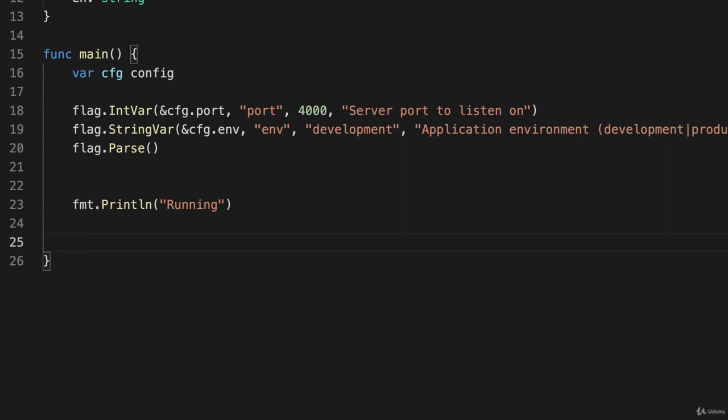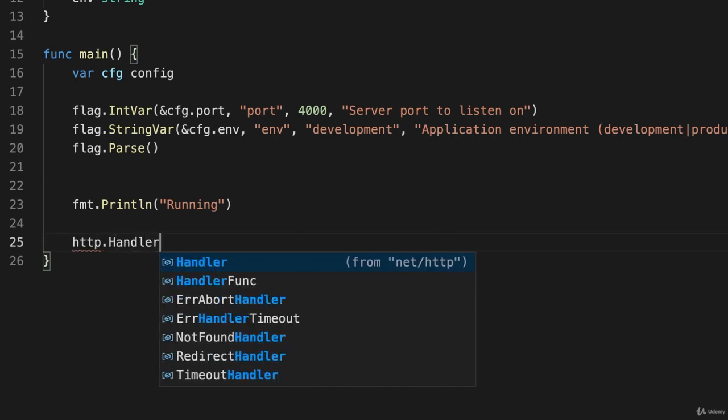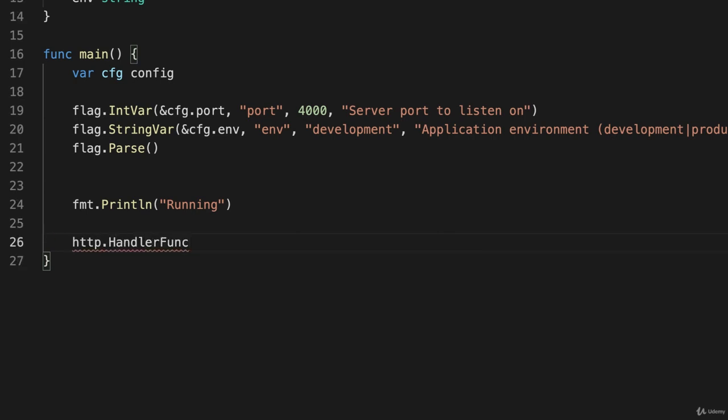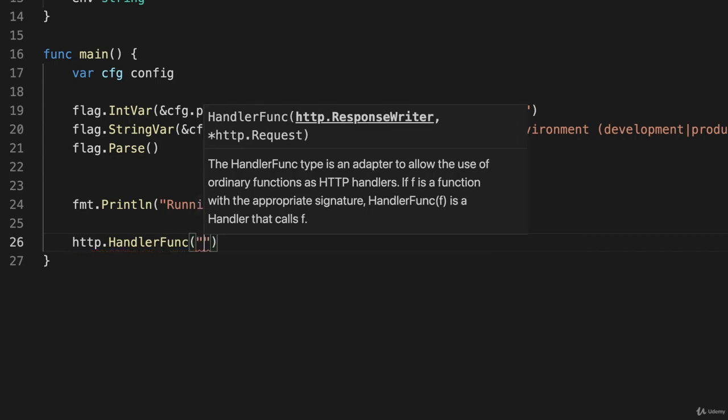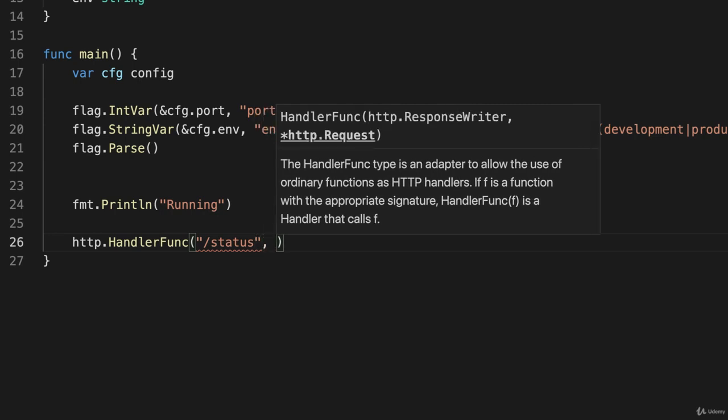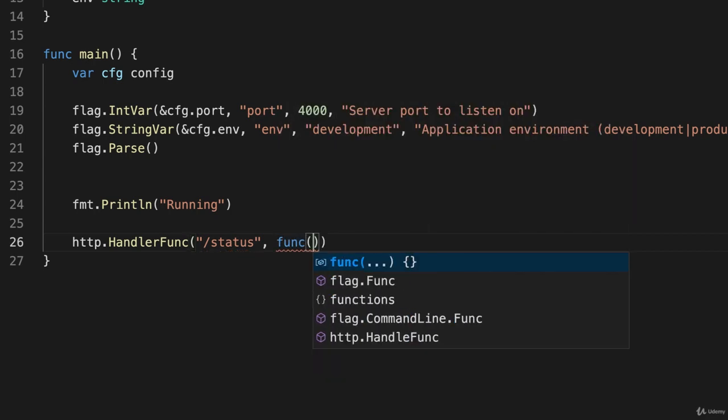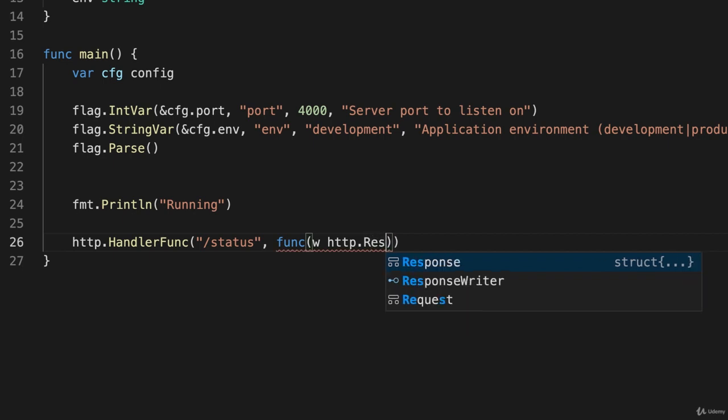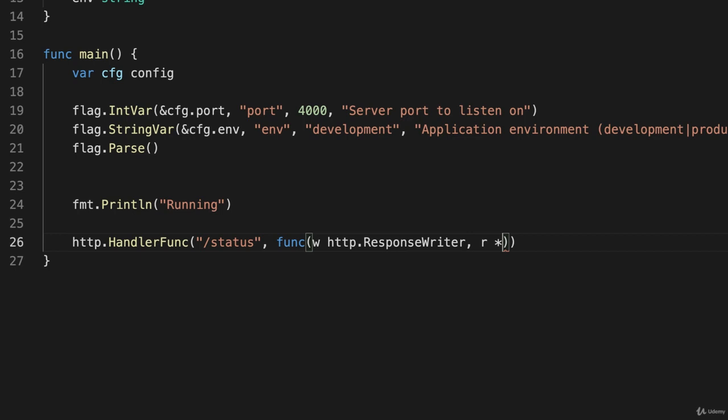So I'll create an http.HandleFunc, a handler function. And this is a function that will listen for specific URLs passed to our server. So it requires a few arguments. The first one it requires is the path it's going to listen to. And I'll just make it /status for now. And then it requires a handler func. Well, I can inline that. So we'll just say func. And it requires the arguments of w http.ResponseWriter, as all handlers do, and r is a pointer to http.Request.